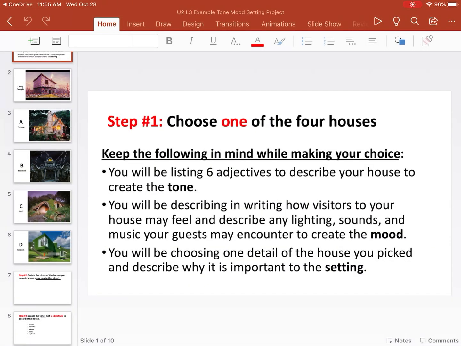Okay, so the purpose of this video is to give you some instruction on how to create your project and to give you an example of one that I've created. So slide number 1 says, choose one of the 4 houses. Now I have 5 in here because I have one that I'm going to choose as an example.